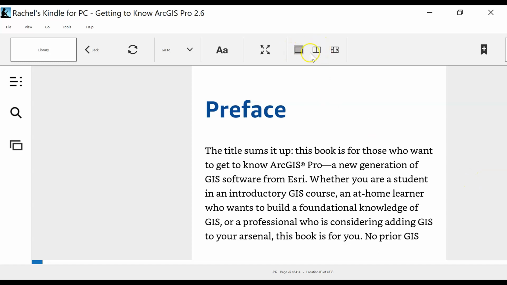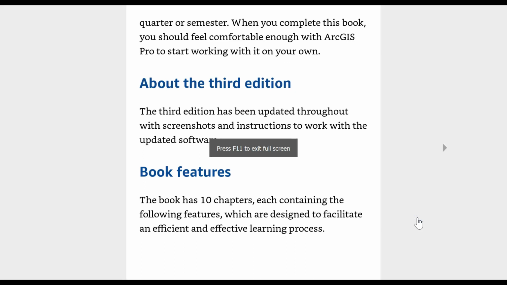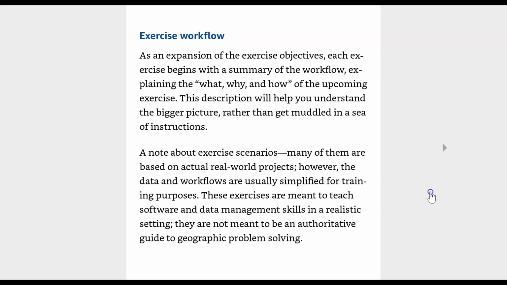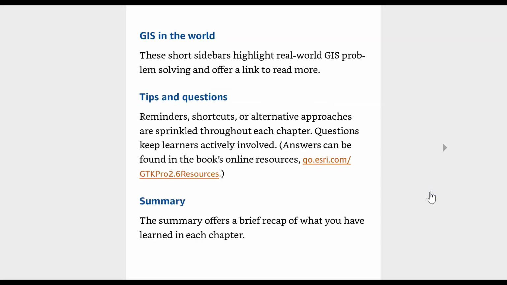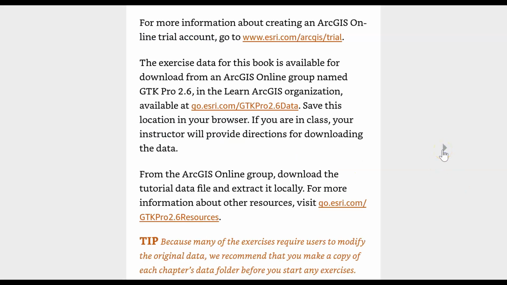The preface gives you a lot of information about how to work with this book. The objectives, the data you're going to be using, the workflows. So you may want to take some time to read through this before you get started. In here it also talks about the trial software and exercise data. Hopefully you have already successfully installed ArcGIS Pro using the information provided on Canvas.